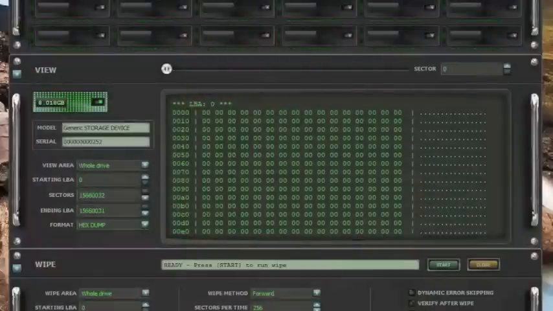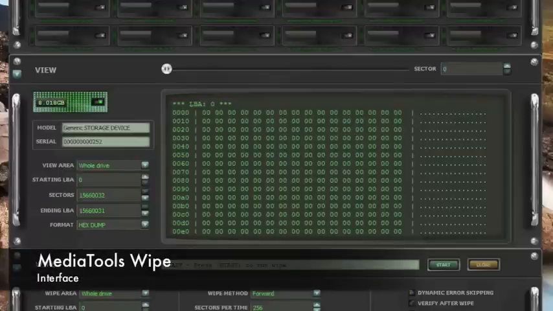I'm a tech support specialist at ProSoft Engineering. We are the makers of MediaTools Wipe. This is the MediaTools Wipe interface.